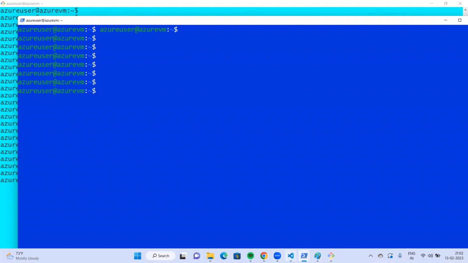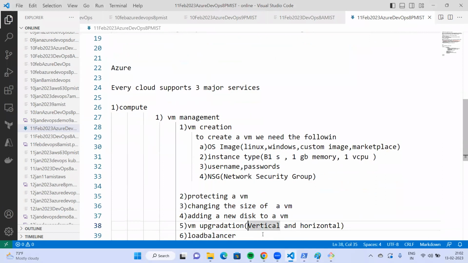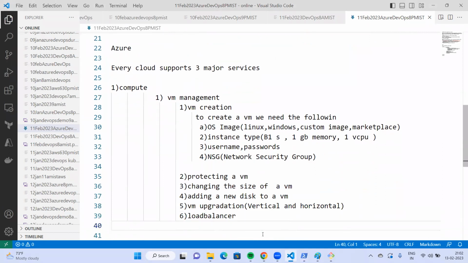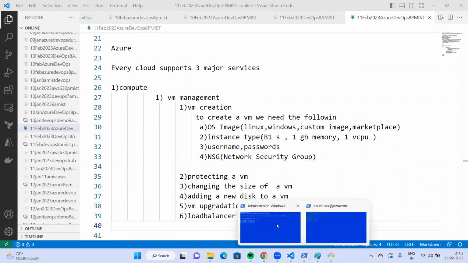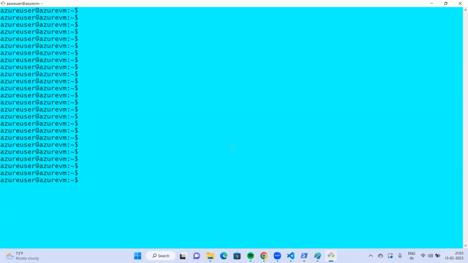Once again, I'm repeating this one. If you have the latest Windows version, either Windows 10 or 11, no need to install Git. Directly from PowerShell also you can connect. But if you are using Windows 7 or 8, an older Windows version, you need to install Git. Otherwise, Git is not required.